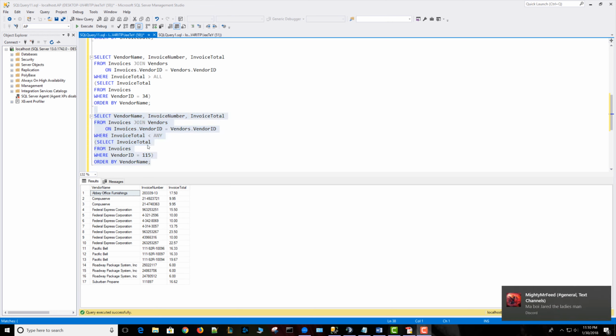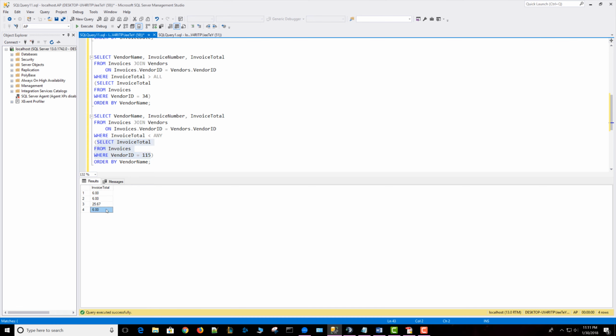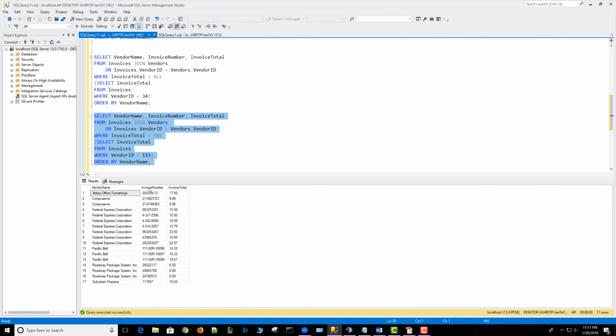To break this down to make it more simple, if I run my subquery select statement separately, you see we have 4 rows here. For invoice total, we have 6.00 for 3 of them, and then we have 25.67 for one of them. And so this is saying where the invoice total is less than any of these. So it would have to be less than any of these where the vendor ID is equal to 115 in order for us to get that result set. And that is exactly what it did for us.